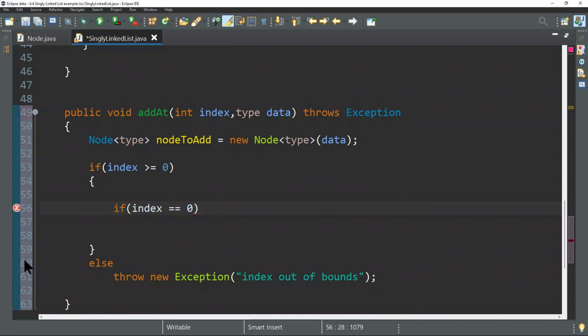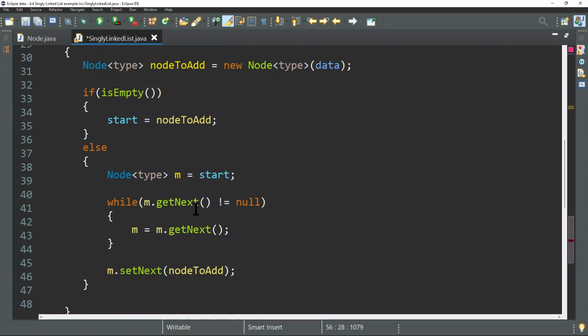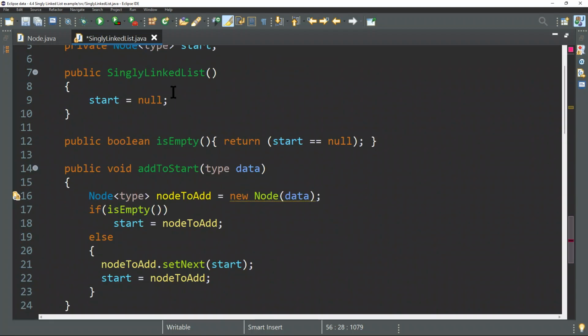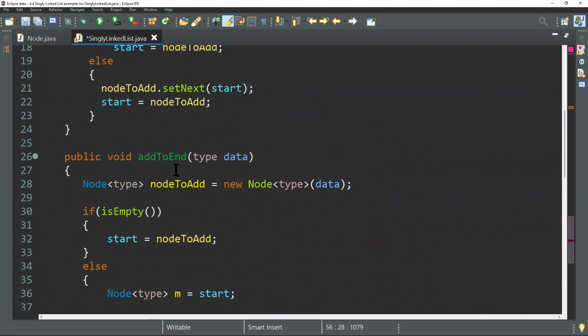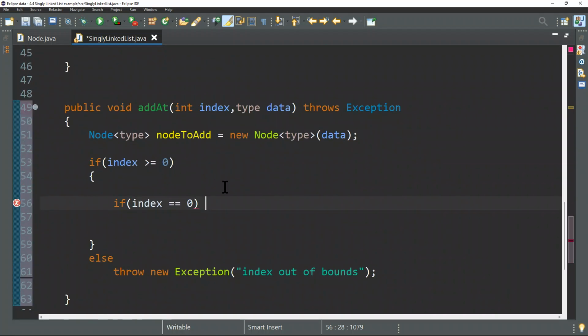So if we're adding at index 0 here for right now, then okay, that's the very first one. Well, we already have our add to start method that's up to here. And so that'll handle for us adding to the very beginning of the list because index 0 should be the very first node, so we want to add to start. And we'll just pass in data.